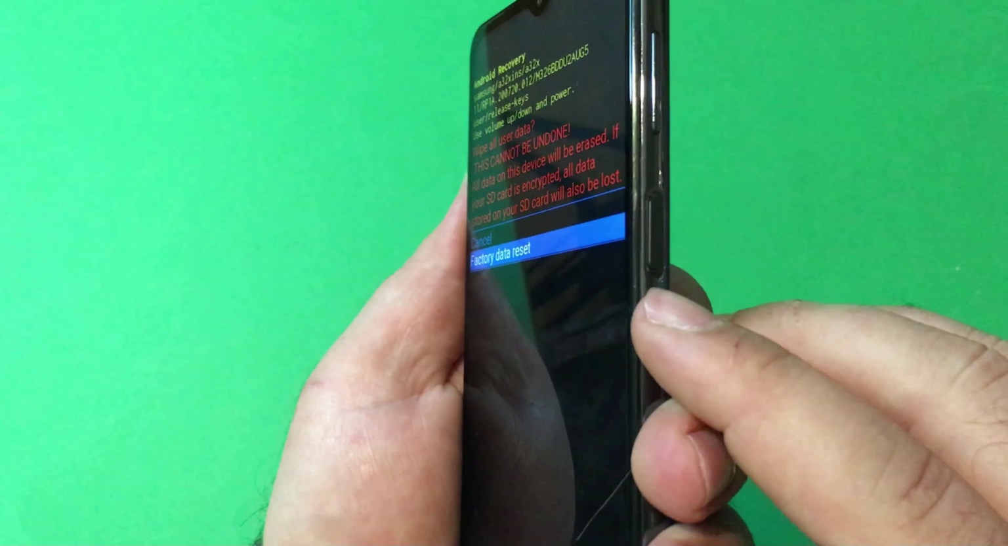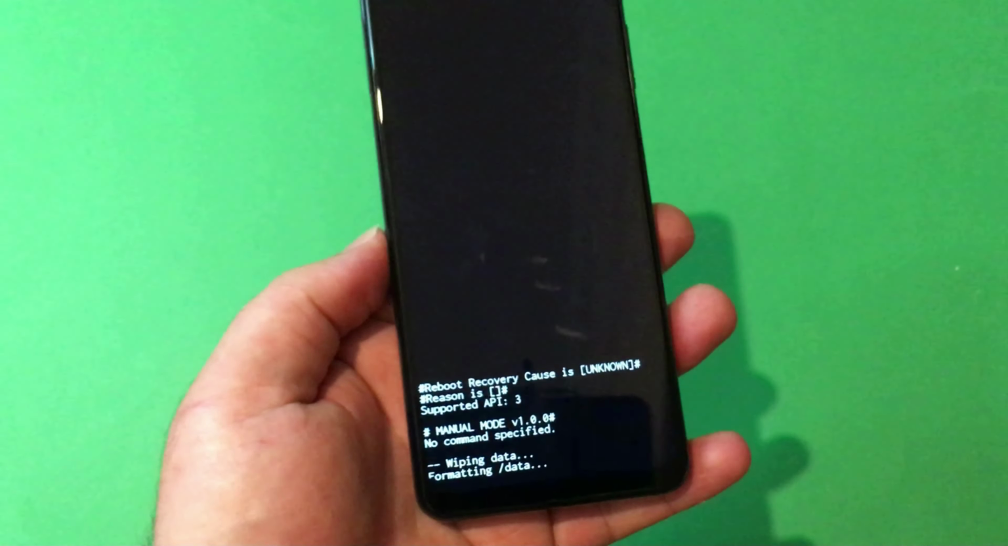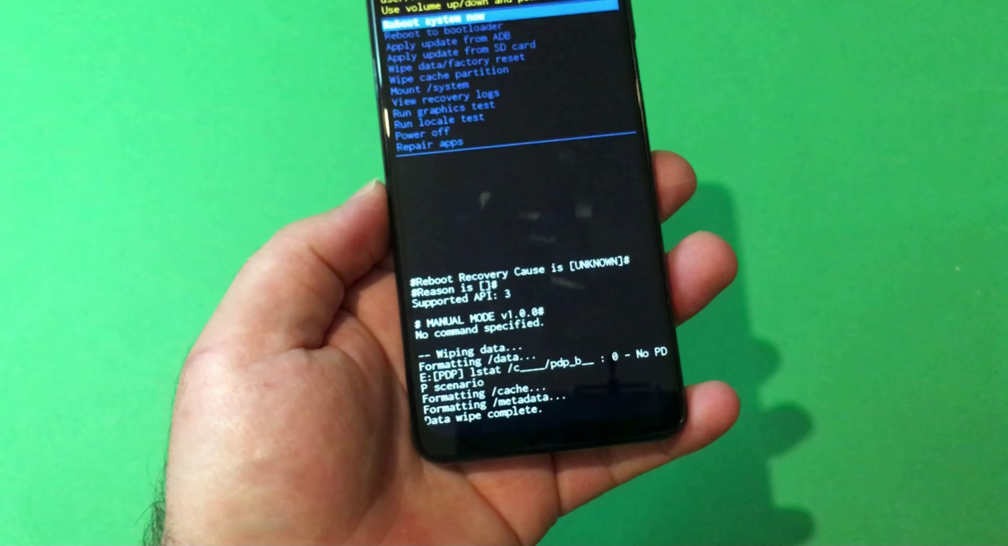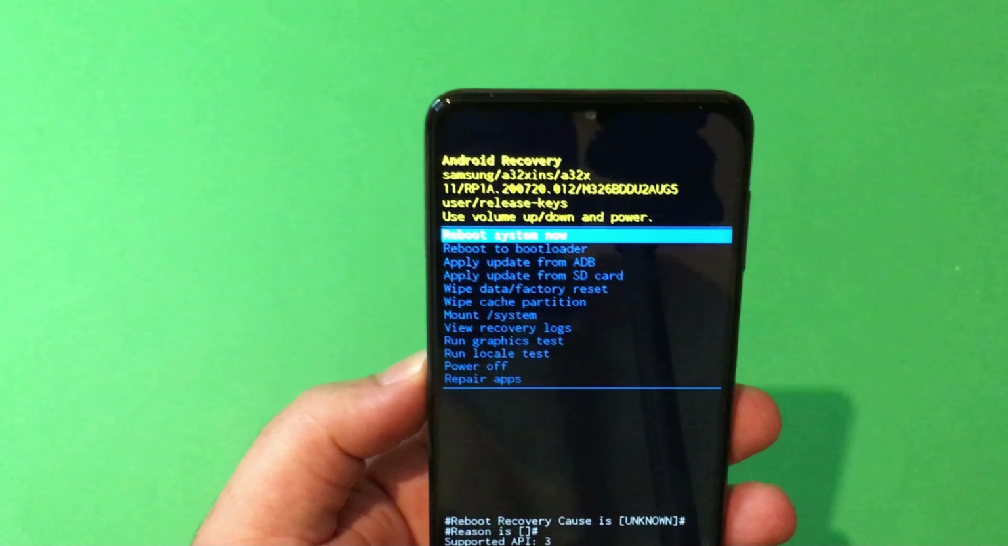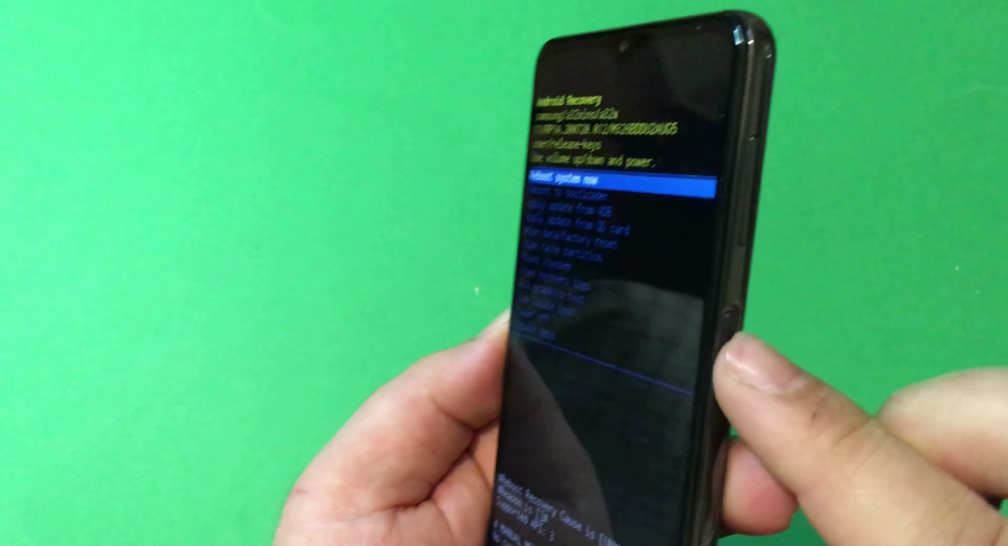Once the reset is complete, you will be bounced back to the same recovery mode menu. Press the power button to select reboot system now.